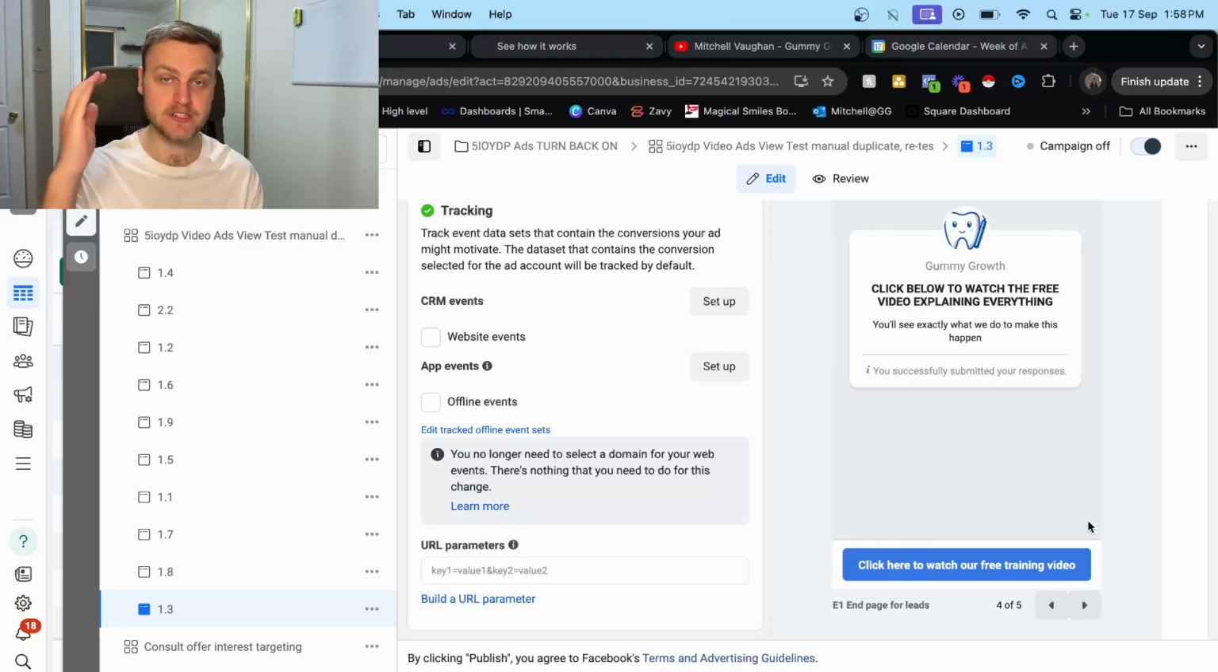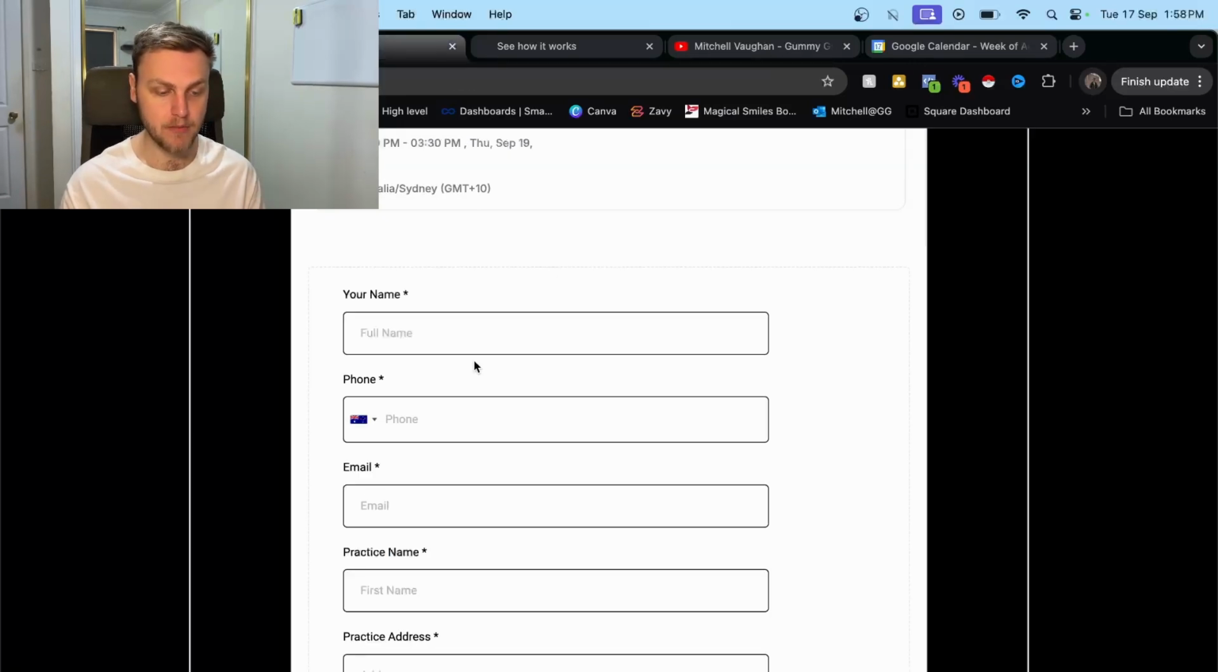And then here is the most important part. If they are a dentist and they do fill out the form, you want the button at the end of your form to be a link to your calendar. It's very important that you do it this way. You don't want the VSL first, you want the calendar. So when they click this, "click below to watch the free video explaining everything." In the ad, I mentioned a free video that explains our whole strategy. This is where they get that video. They click it, and then boom, they land on the calendar.